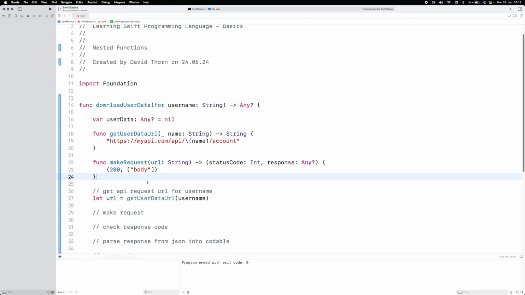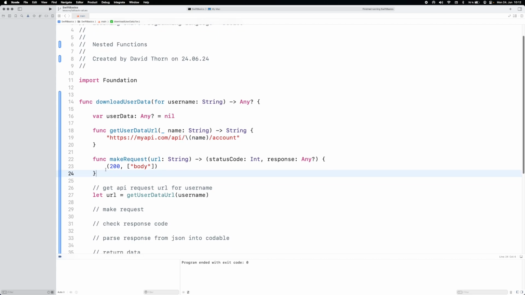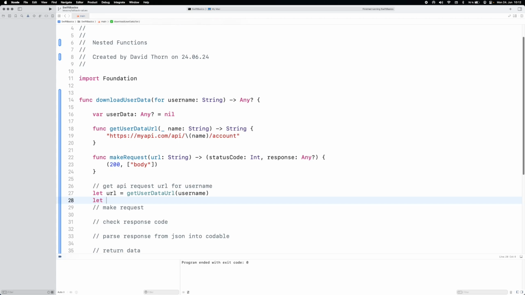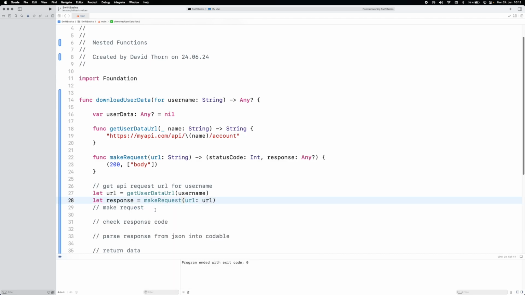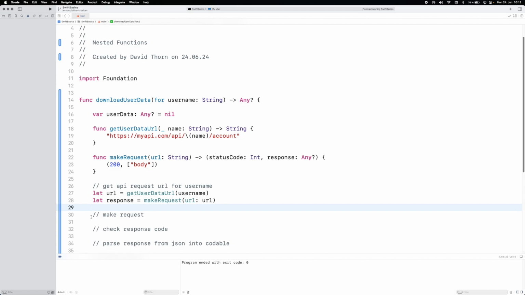I'm trying to skip over the implementation here, but this is you doing the HTTP request in there, and this is the information that you've got back from it, and this is your status code. So you're making the request. And so now we get the response, and we say make request with the URL, and we now have this. So we've achieved this next second task.